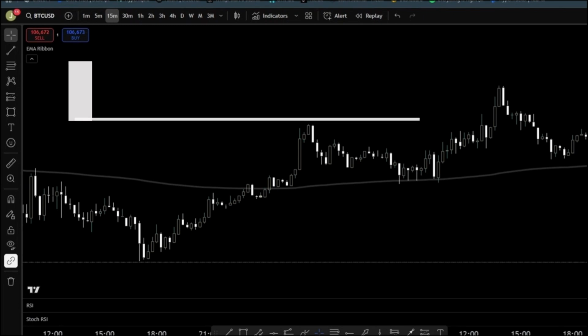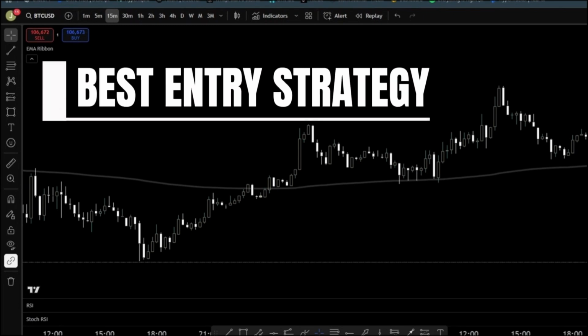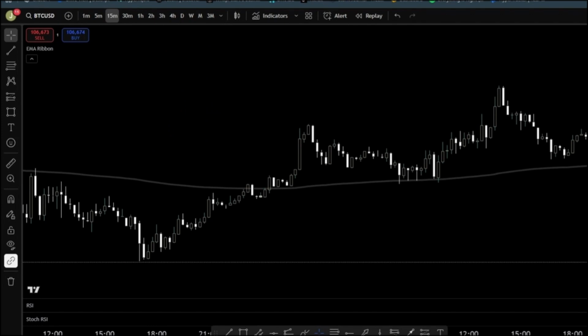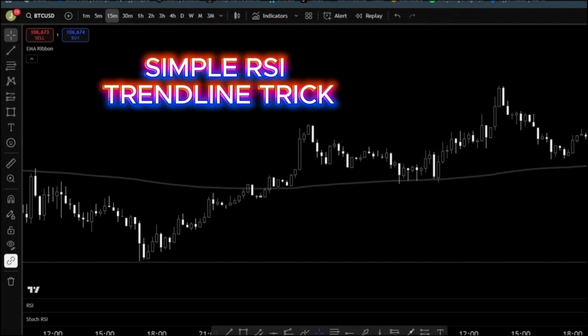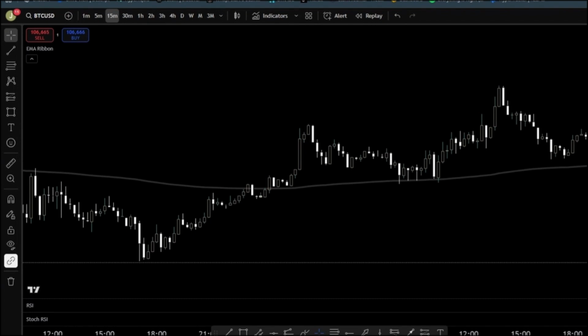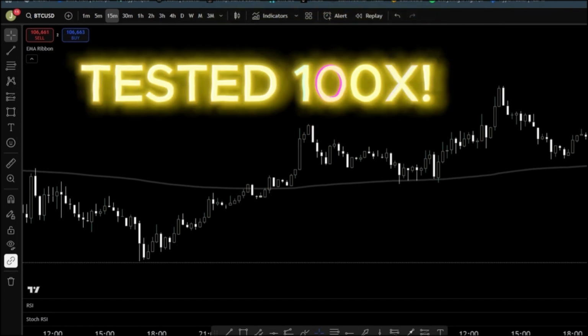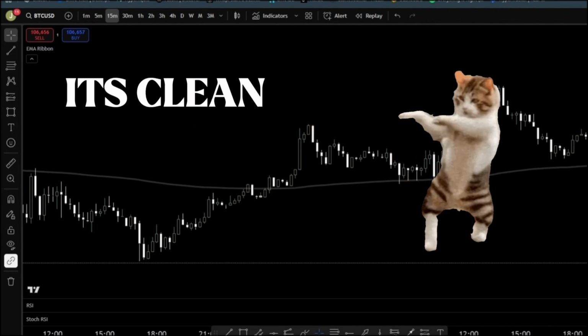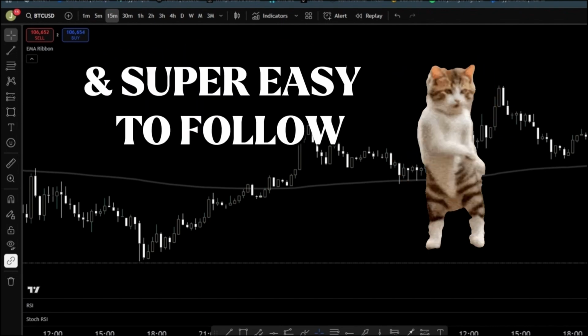Today, I'm going to be breaking down one of my go-to strategies for catching early moves on Bitcoin or any asset for that matter. And it's built around a simple RSI trendline trick that most people completely overlook. I've tested this setup over 100 times and consistently hit above 70% win rate. It's clean, it's simple, and it's super easy to follow.